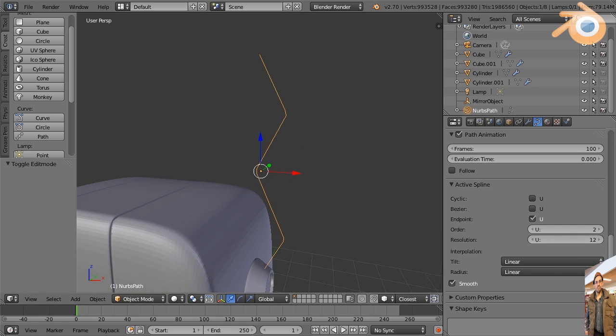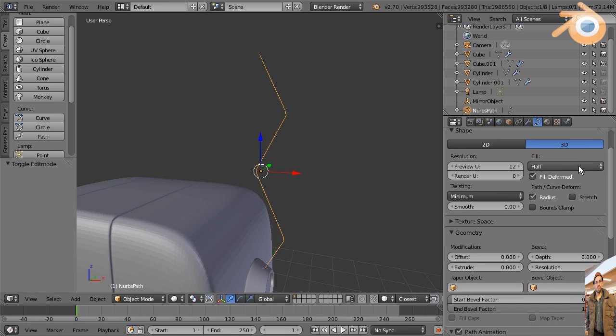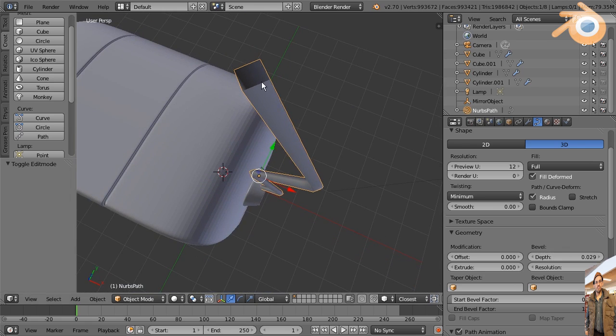Now we also want to have some geometry along this. One way we can do this is still in this NURBS path area. Let's turn the fill to full. On the bevel, let's increase the bevel depth. If you look at the end of it, you can see that it's a square, so let's also increase the resolution here, up to maybe 3 or 4.